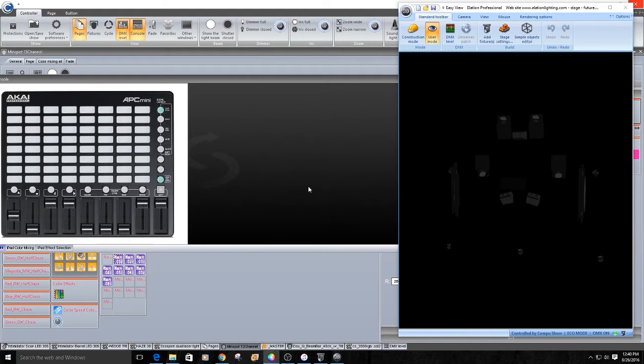Just a quick video on how I solved a particular issue. I was trying to create more or less a blinder effect on my APC Mini, which I'm using as a console. I wanted a momentary switch where the lights would go dimmer all the way up, and then when I release it, have them fade out.